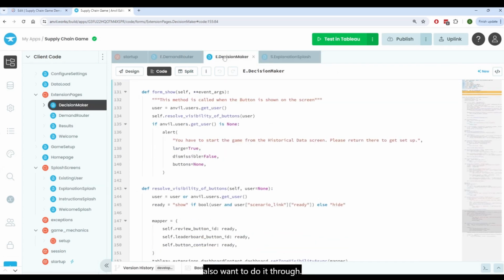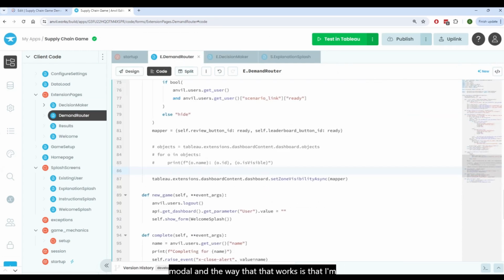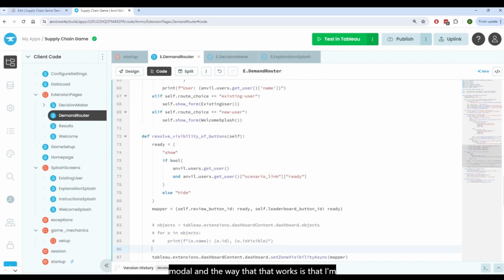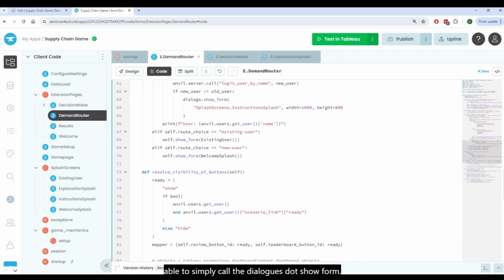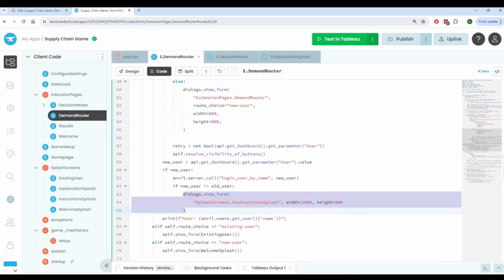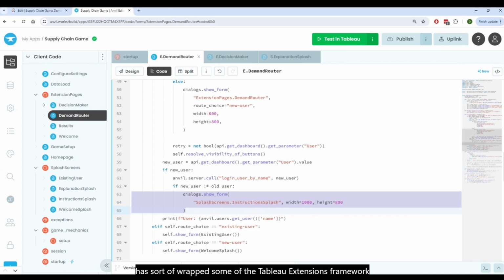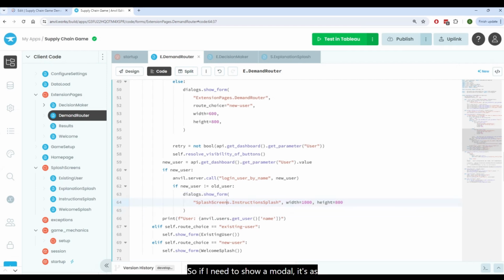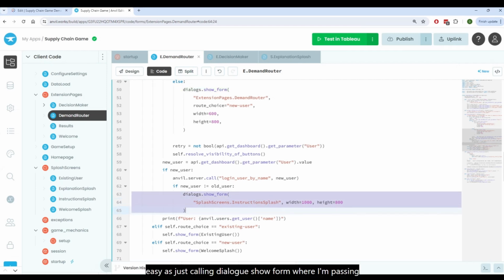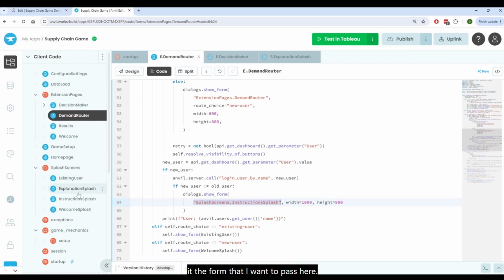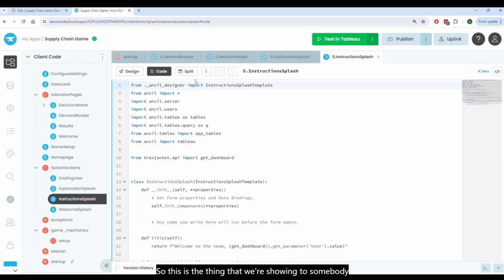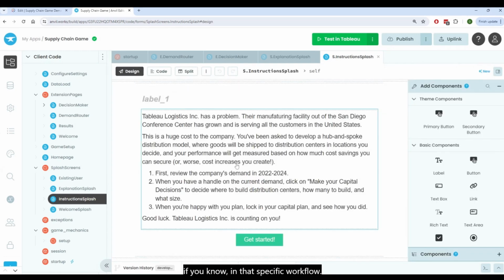I might also want to do it through modals. We saw a couple different examples of us using a modal, and the way that works is that I'm able to simply call dialogues.showForm. So this is, again, the T-Rex jacket that has wrapped some of the Tableau Extensions framework capabilities to abstract it a little bit. So if I need to show a modal, it's as easy as just calling dialogues.showForm, where I'm passing it the form that I want to pass here. So we see splash screens, instruction splash. This is the thing that we're showing to somebody in that specific workflow.